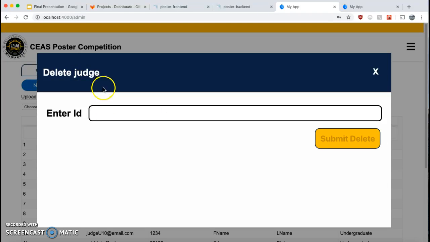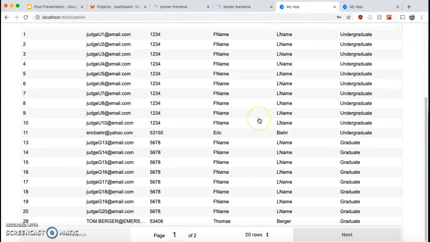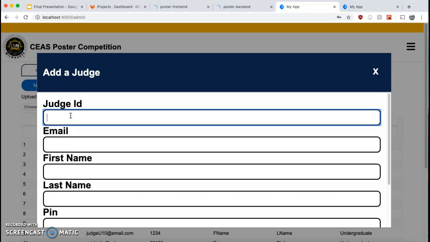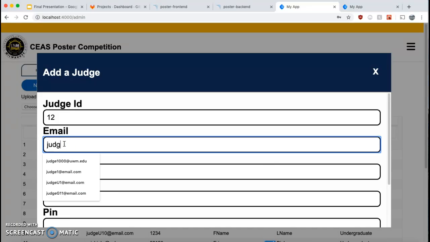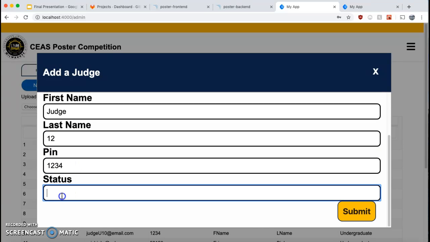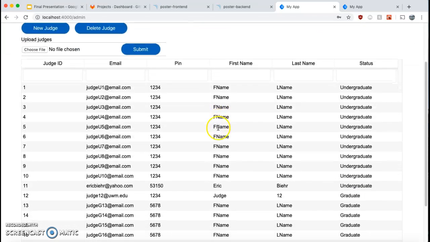So let's say I wanted to delete Judge 12. I could just enter the ID, submit delete, and then we no longer see Judge 12 in the table. And then if I wanted to add Judge 12 back, Judge ID 12, any email that's associated with them, and then their PIN number, which is given to them on the day of the competition, and then their status, so whether or not they're a graduate judge or an undergraduate judge. And I can see here that their data is back in the table.